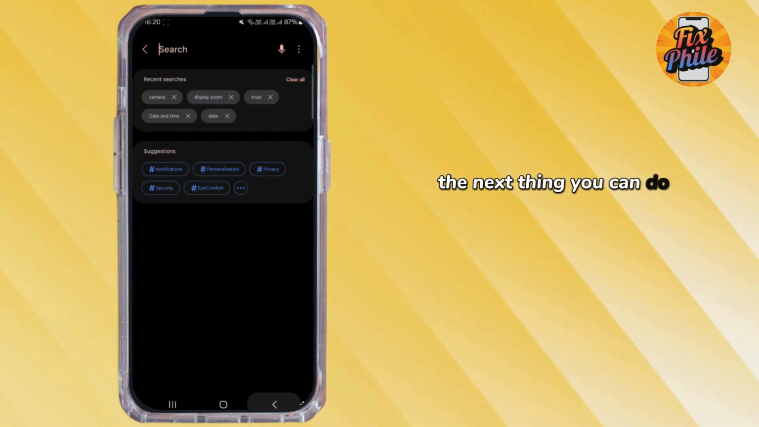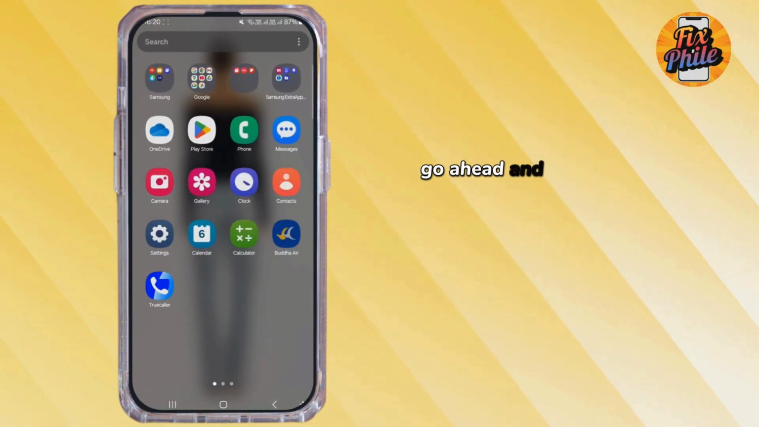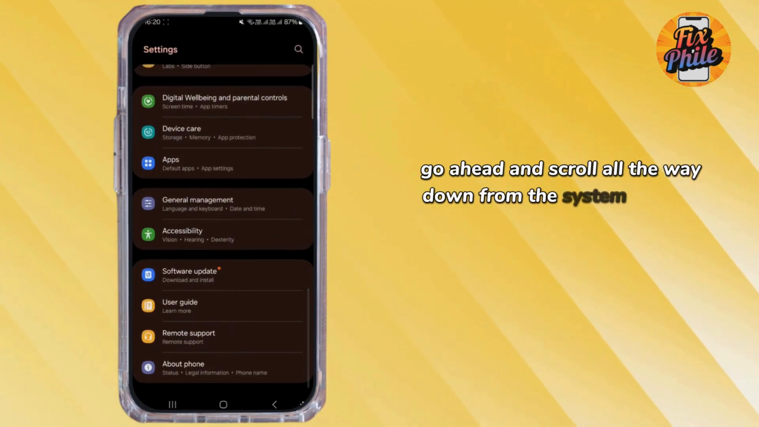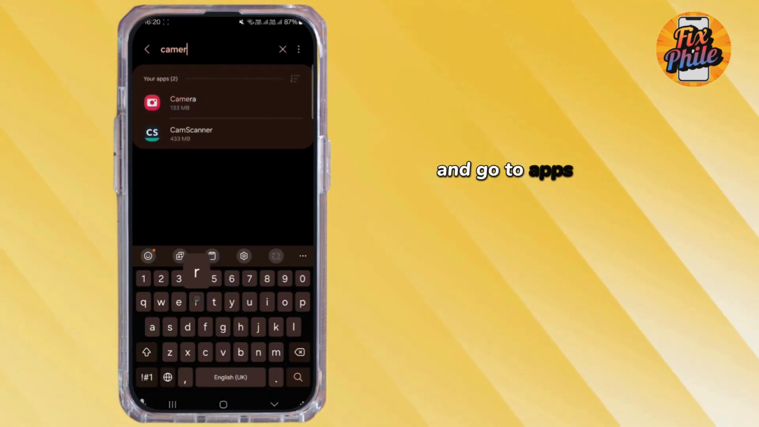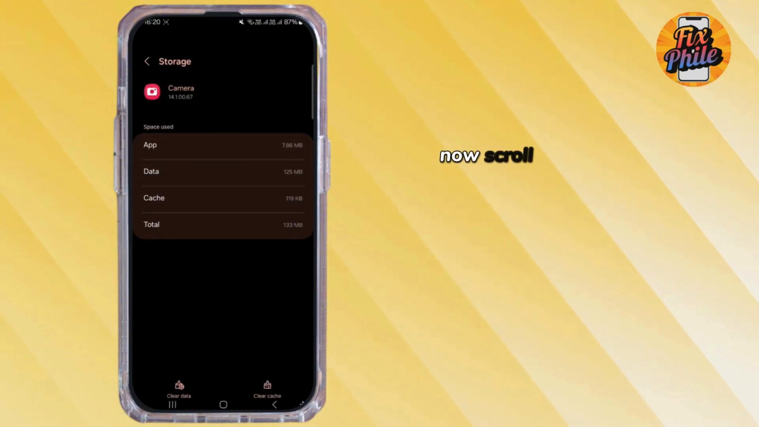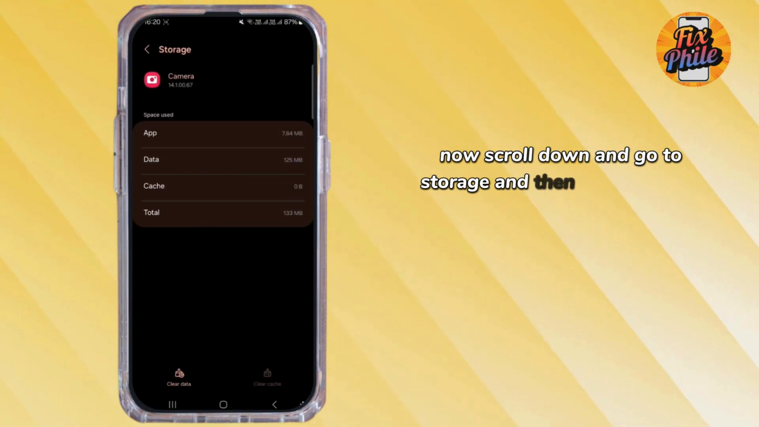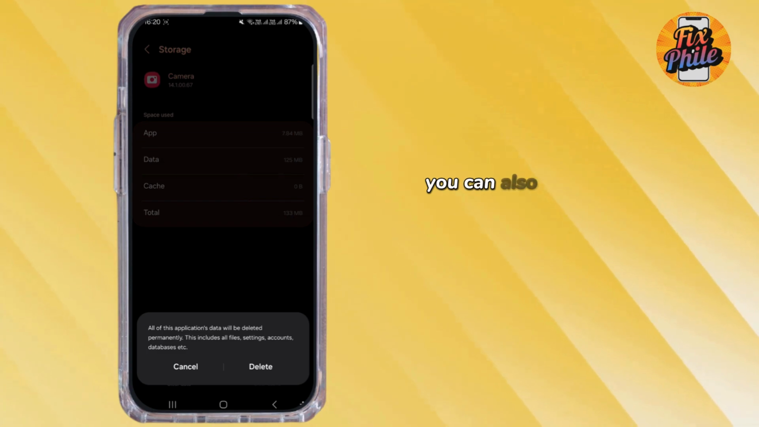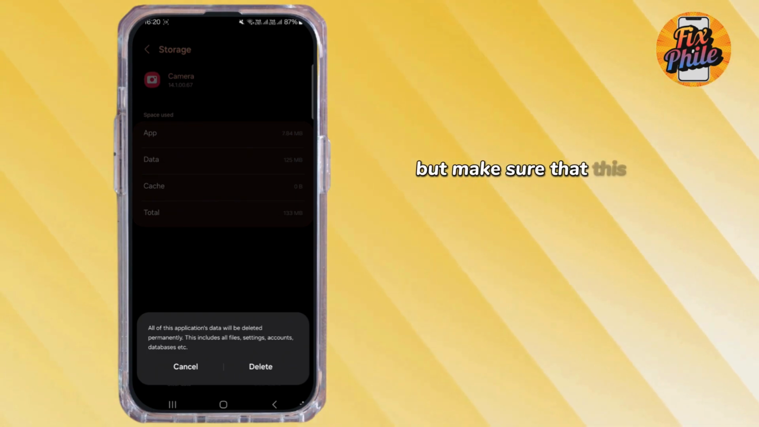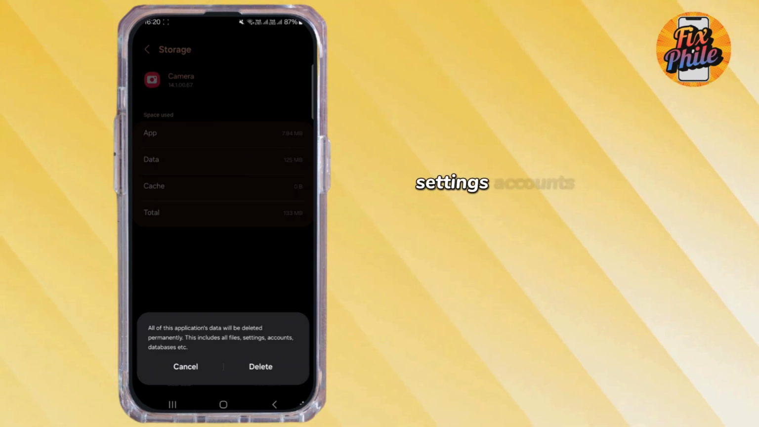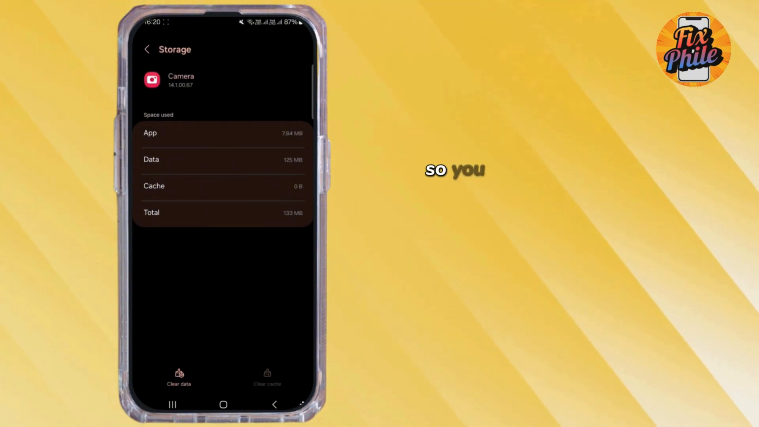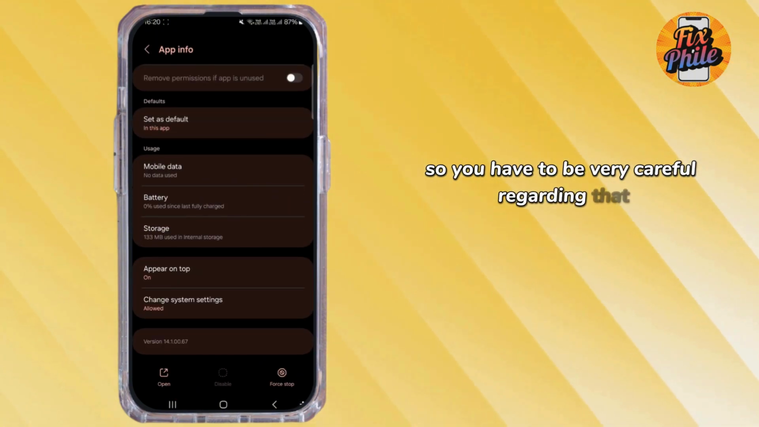The next thing you can do is go ahead and scroll all the way down from the system settings and go to Apps. Search for camera. Now scroll down and go to storage and then click on clear cache. You can also tap on clear data, but make sure that this includes all the files, settings, accounts, and databases. So you have to be very careful regarding that.